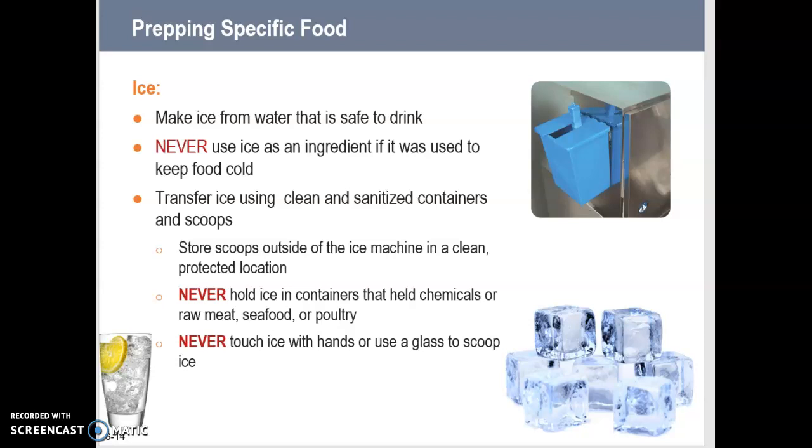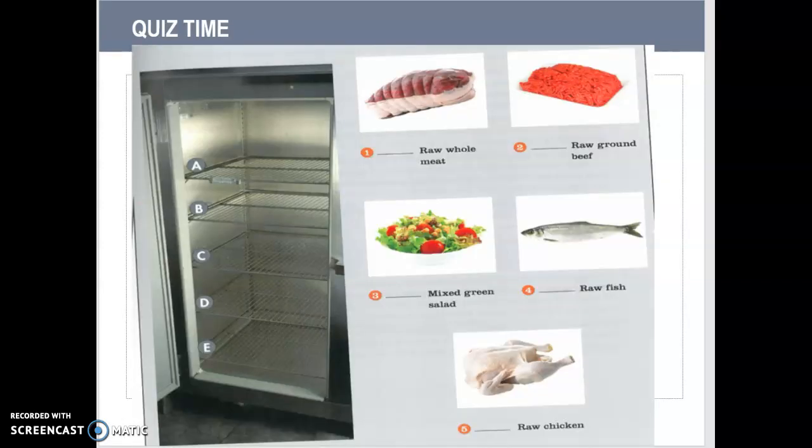Physical contaminant. Okay, we're going to pop in a little memory break here. I want to see how you do. Take a few seconds to think about it. I'm going to just pause here a minute, and I want you to see how you would stock this refrigerator or cooler. See how you do.